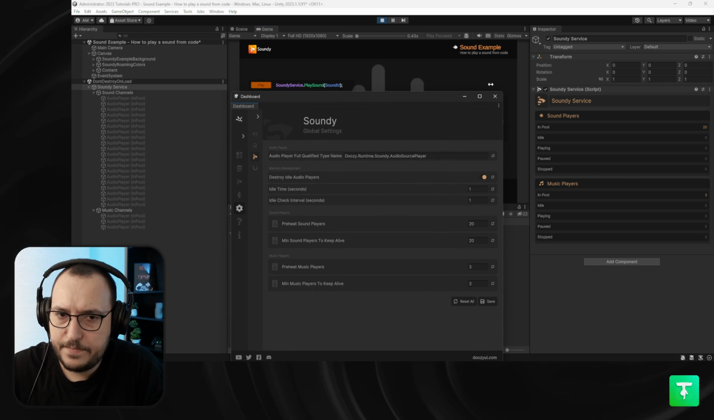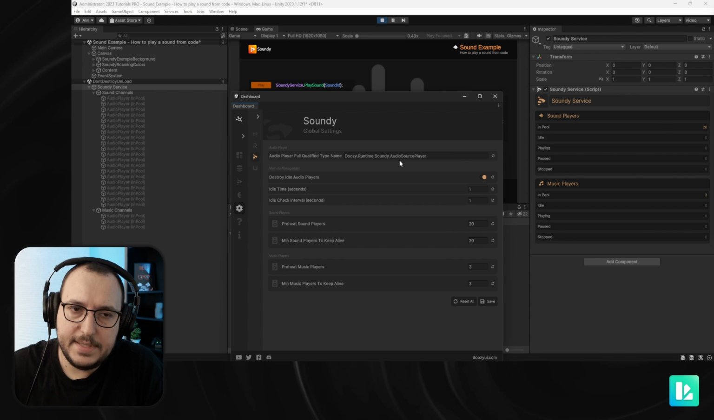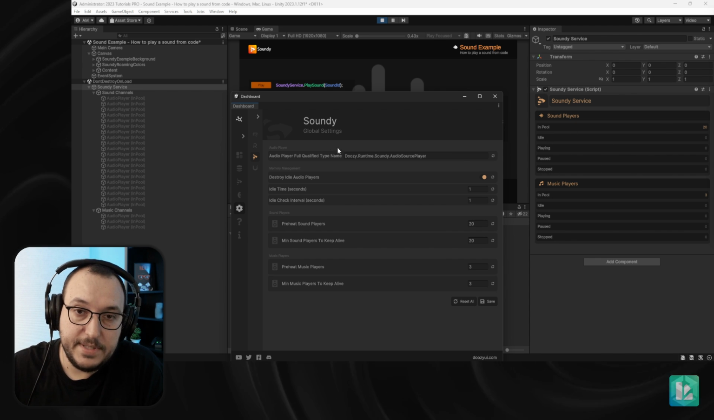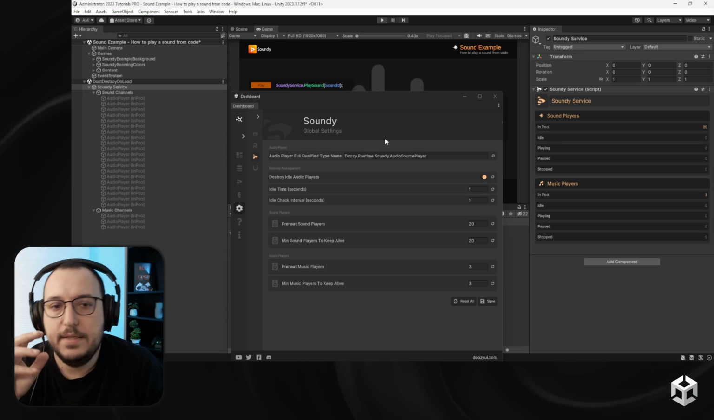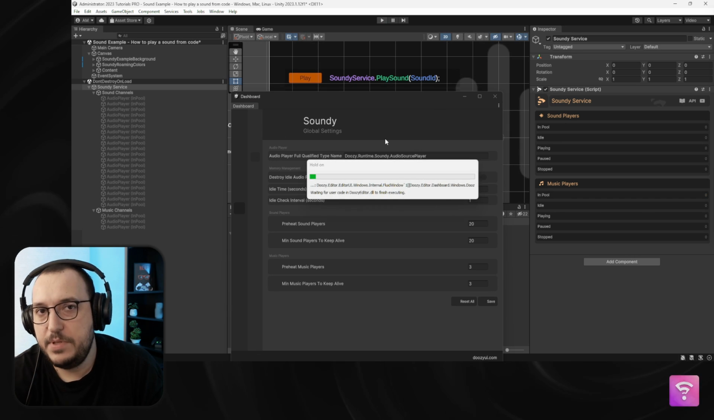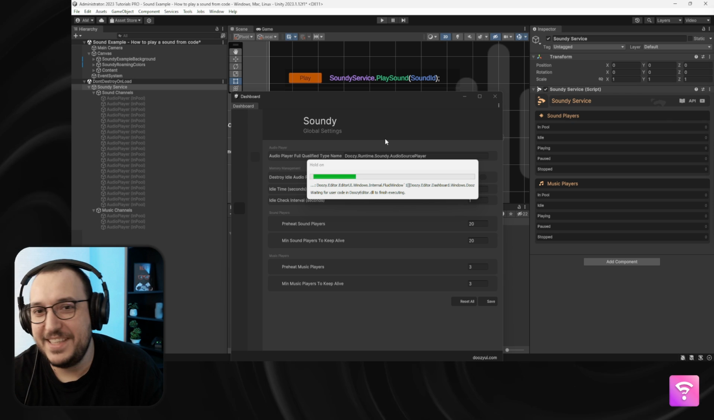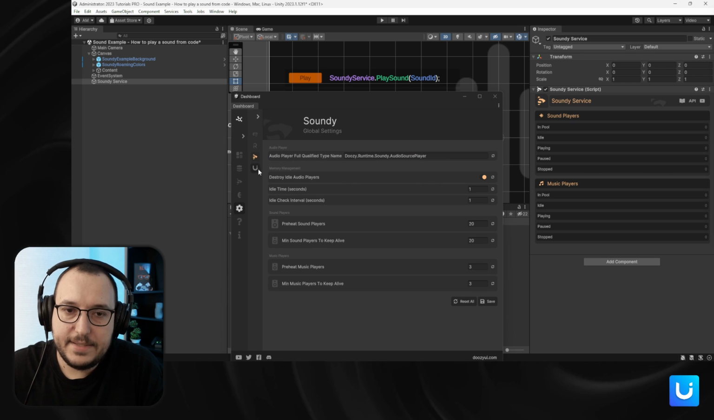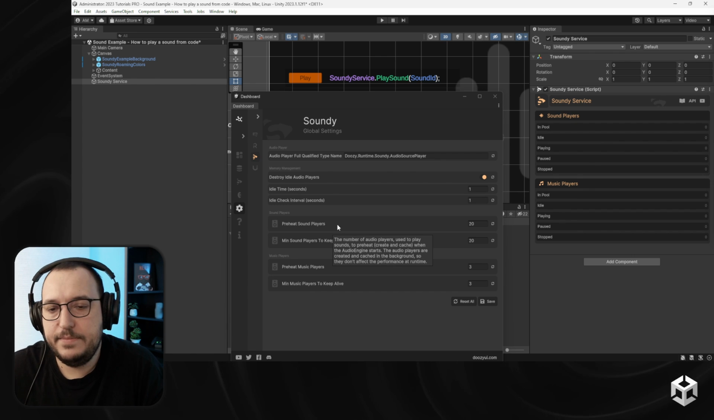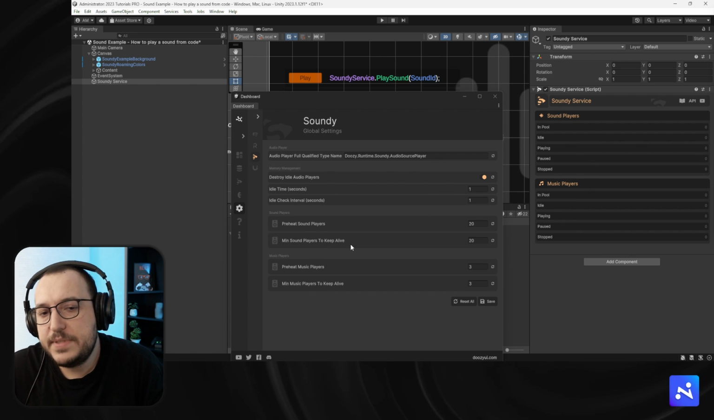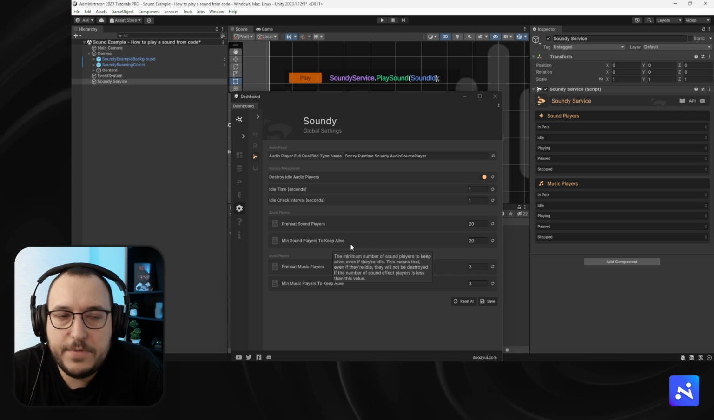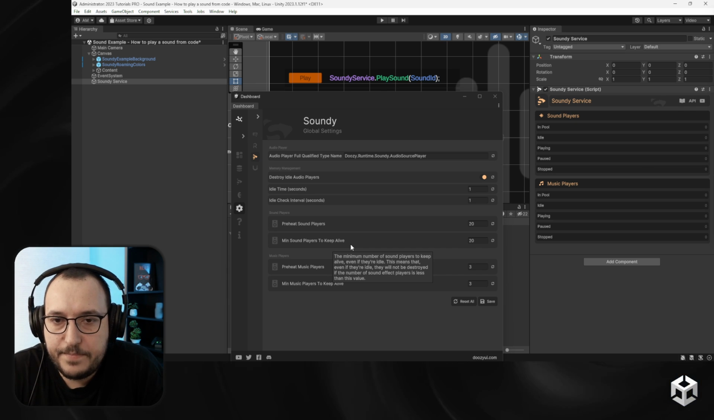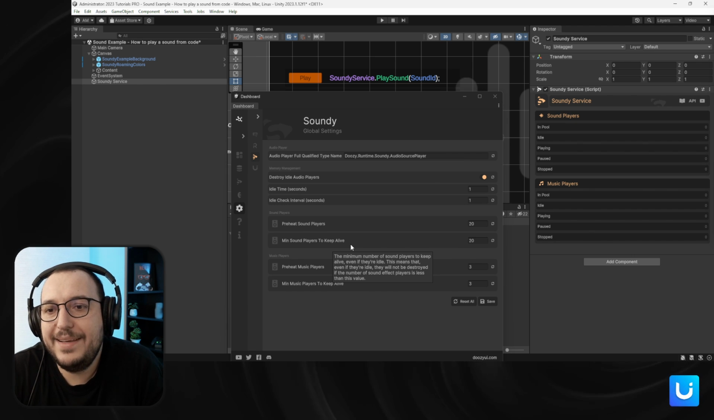There you go. All right, so this is how this particular system works. This is the pooling system that is optimized to help you play a lot of sounds and have 0 lag and just work. All right, so what options do we have here? Well, preheat sound players, 20. Minimum number of sound players to keep alive. So minimum number of audio source players or audio players to keep alive that are used for playing sounds.